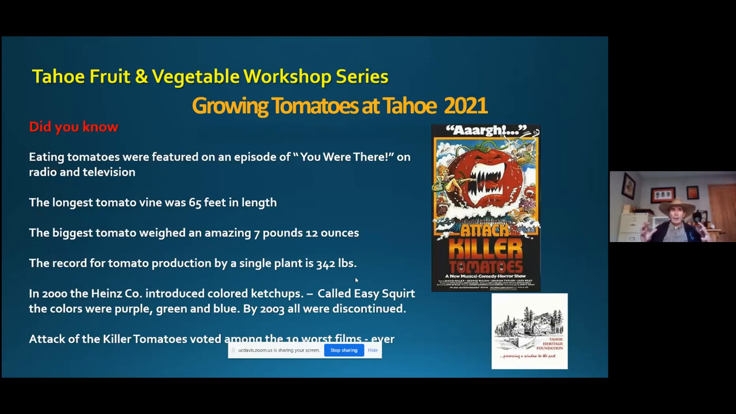The most tomatoes on a single plant, 342 pounds. And kind of an oddball thing here, Heinz Ketchup, or Heinz Company, introduced colored ketchups, purple, green, and blue, in 2000. 3 years later, they were all discontinued. I mean, who would want to have blue or green ketchup? And my favorite is The Attack of the Killer Tomatoes, was voted one of the 10 worst films ever. Surprisingly, there was a sequel to that movie.